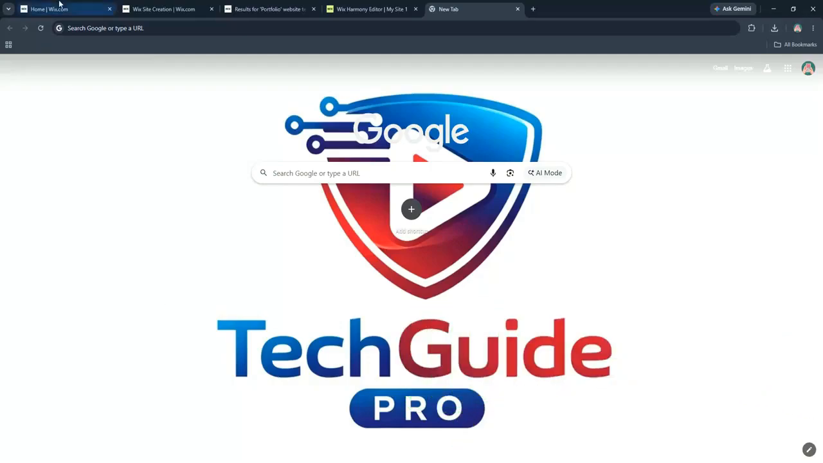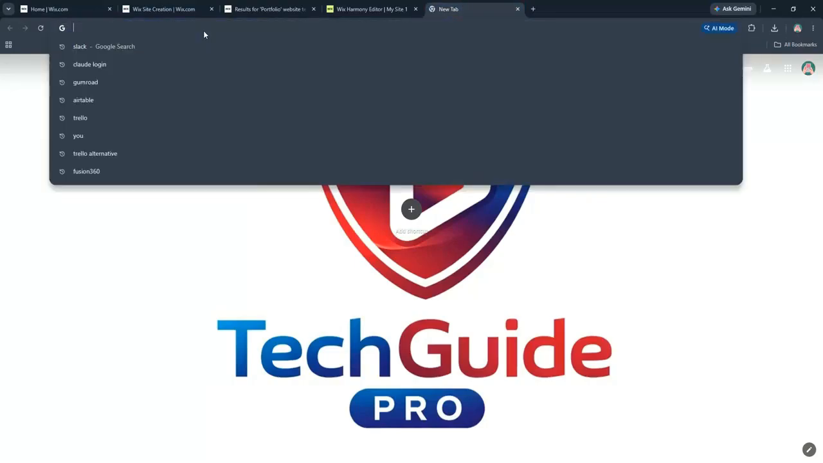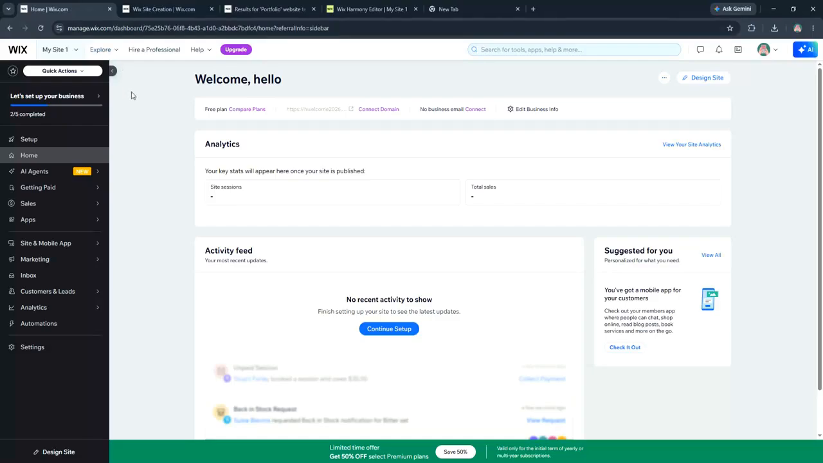First, open your web browser and go to a trusted financial website like Yahoo Finance or Google Finance. In the search bar, type Wix or the stock symbol WIX to bring up the company's stock page. Here, you'll see a detailed overview of Wix's current stock price, market cap, and trading volume.